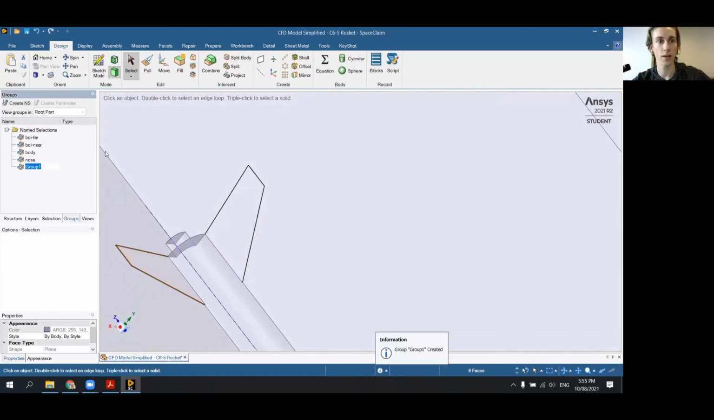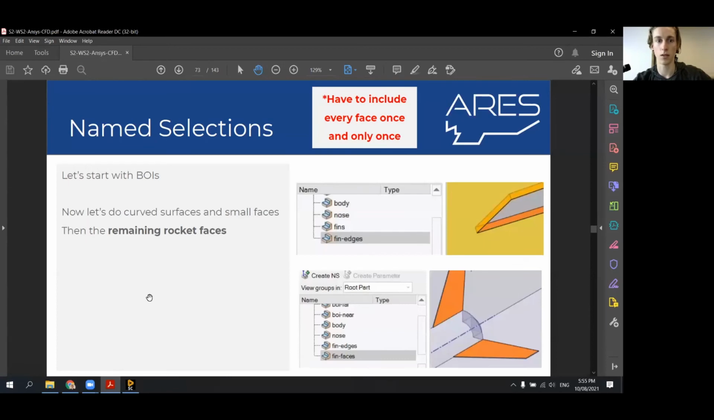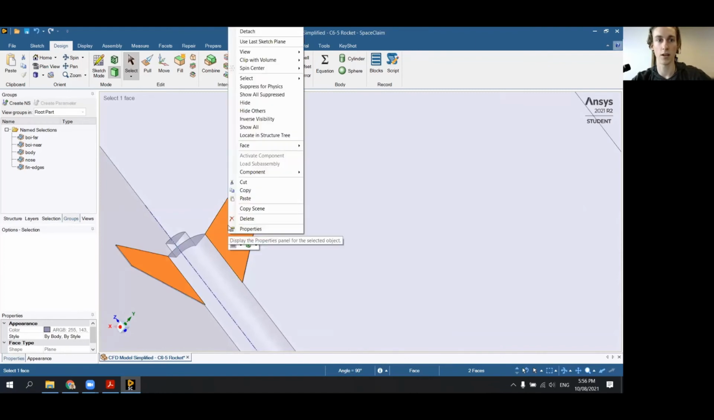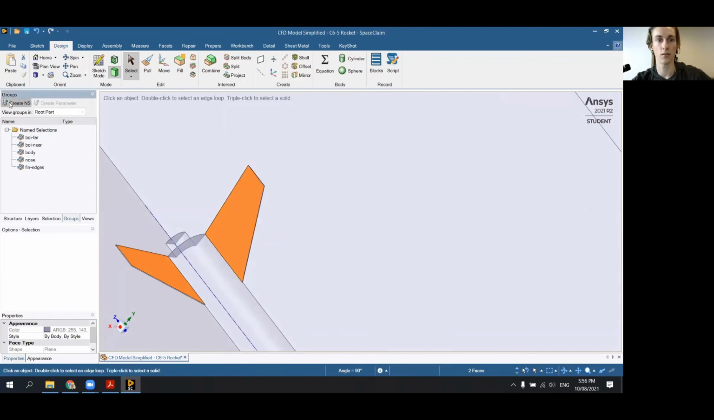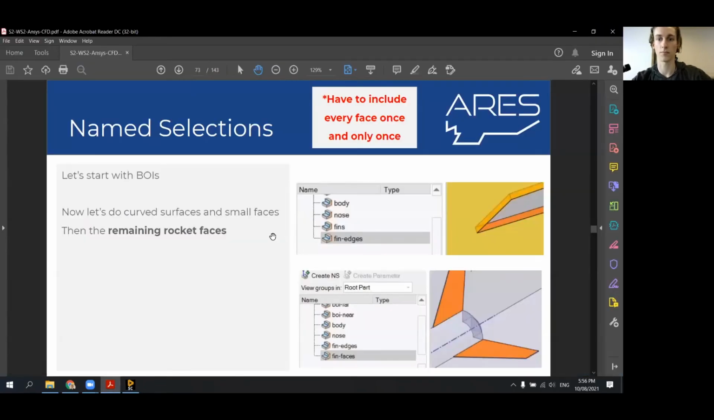Very good. Name selection, fin edges. And then I believe the remaining rocket faces are just these two. Remember, we have to make a name selection for every face. Fins. So every surface on that rocket has been selected just once.